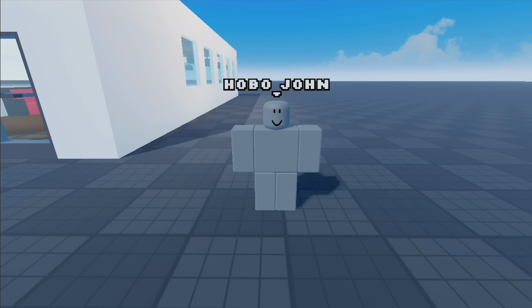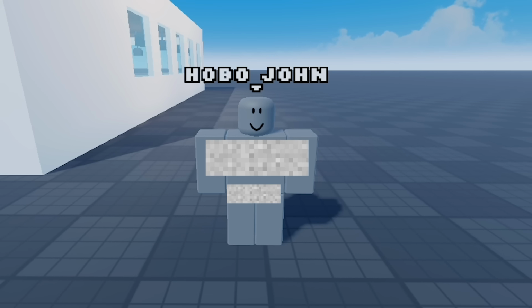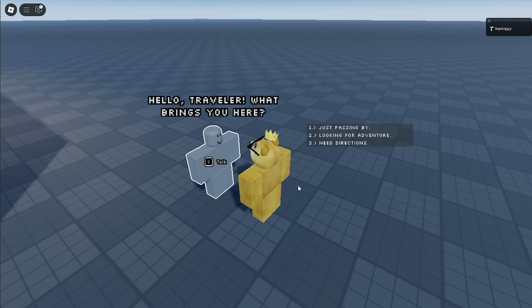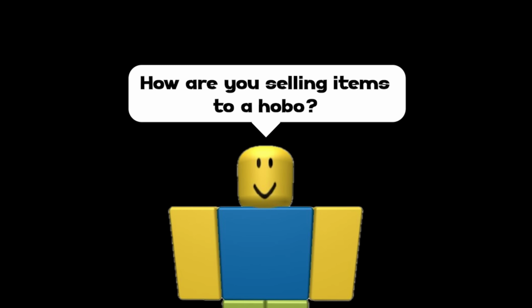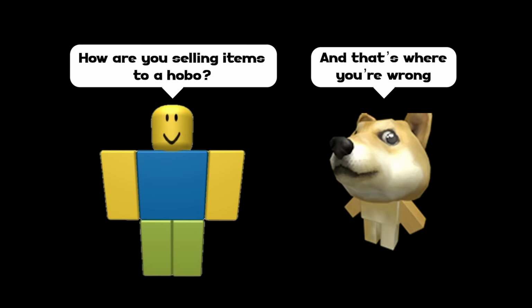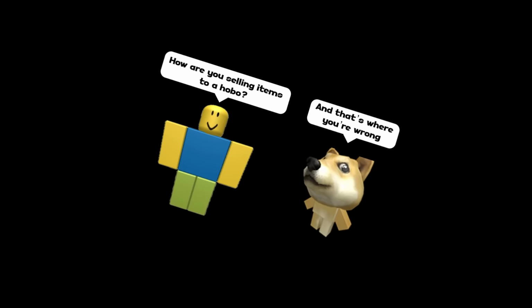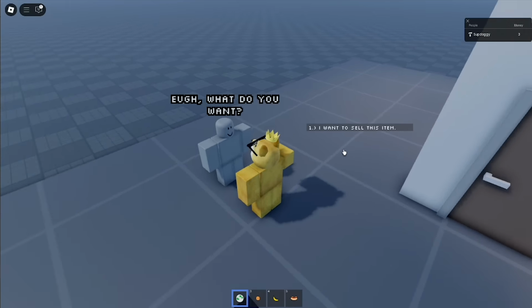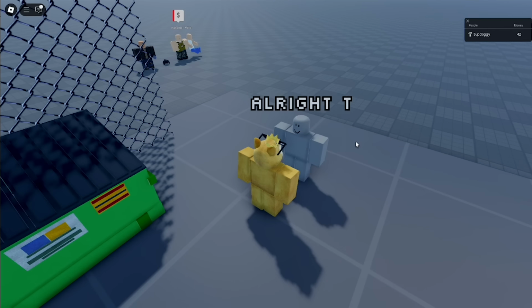Meet Hobo John. Don't mind the gray color and how he's naked, we'll fix that later. But anyway, he's the NPC you're gonna sell your items to get money. But you might be asking yourself, how are you selling items to a hobo? And that's where you're wrong, okay? That is very bad to judge people, but okay, no, you're actually not wrong, but just don't think about it too much. And now, after a little bit more code, you can now sell your items to Hobo John and you get money for it.